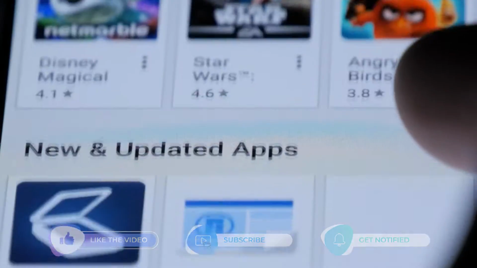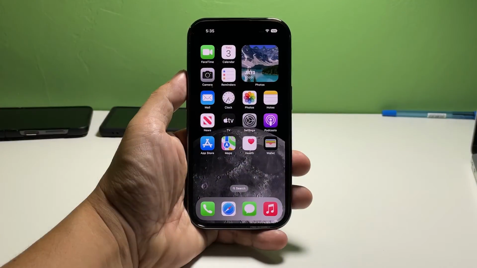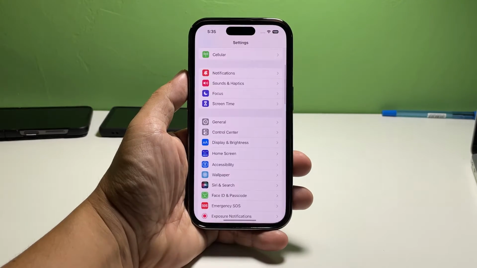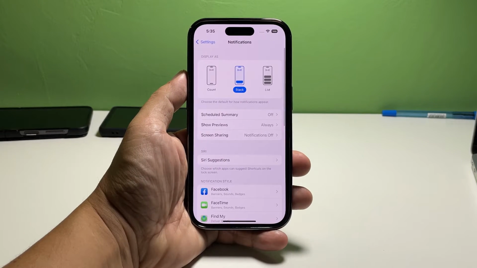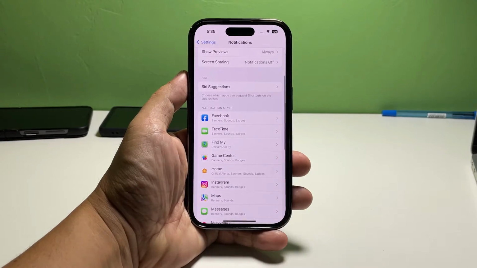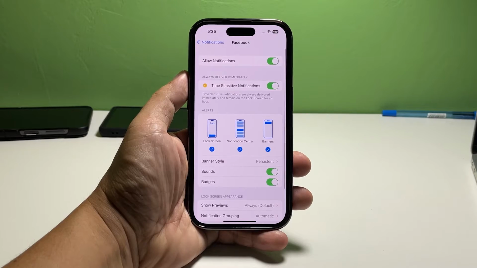Now going back to our topic, here's what you should do. Go back to the home screen and tap Settings. Find and tap Notifications. Scroll down to the Notification Style section and look for the app you want to change the notification style of and tap on it. In this tutorial, let's use Facebook as an example.